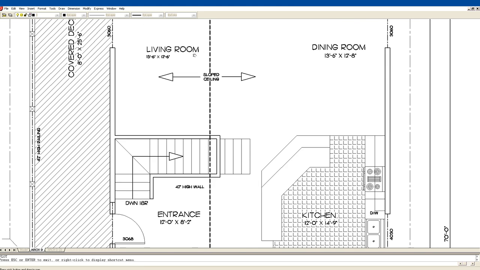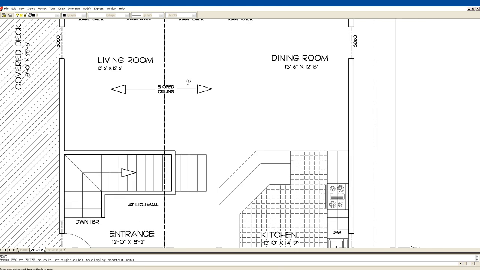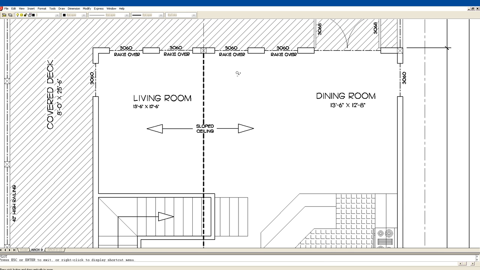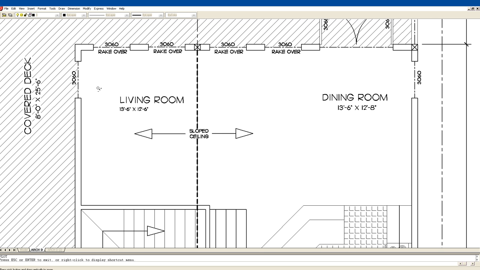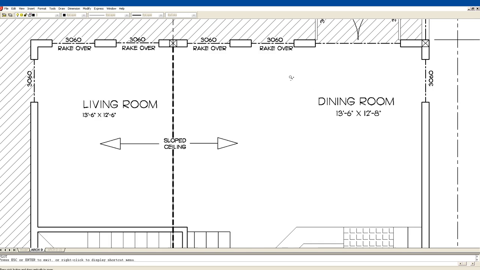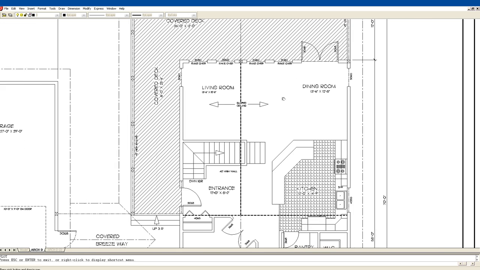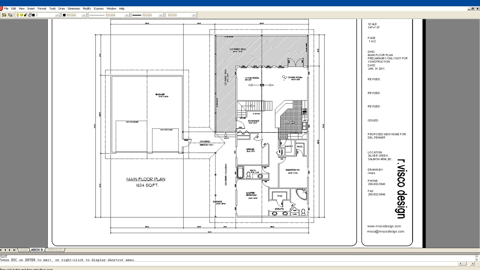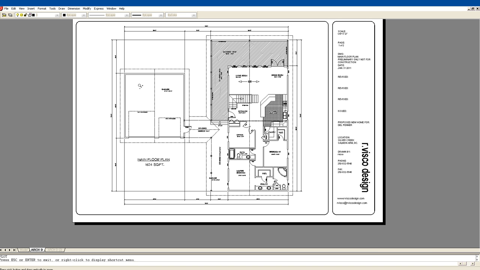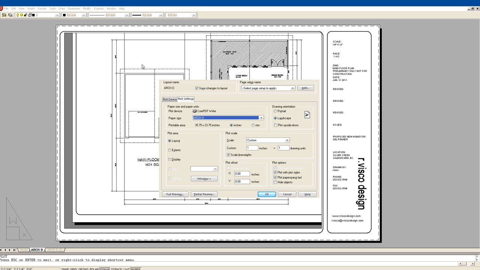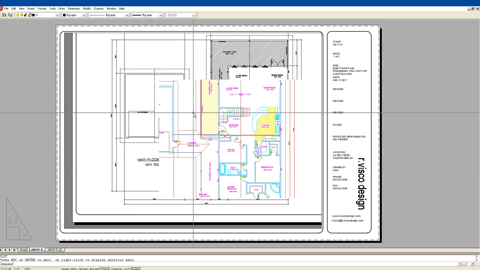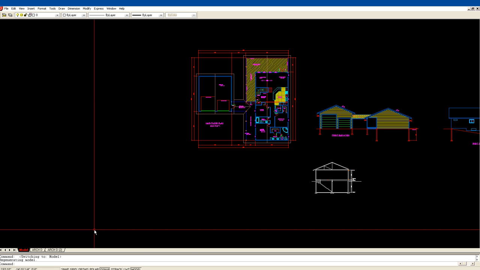Okay, this center line here showing our slope ceiling is nice and heavy. That's the way we want to see it. Our text looks good. You can see how the beam is coming out as a dot dash line, but I want to make it a little heavier. Okay, so let's go back and do that. I'm just going to escape out of print plot. I'm going to cancel it. I'm going to go back into model space.